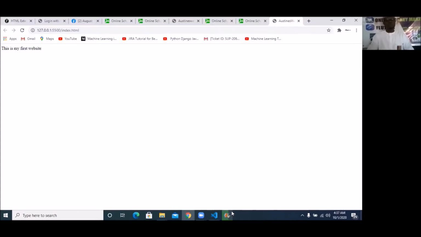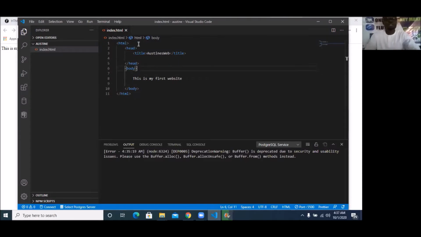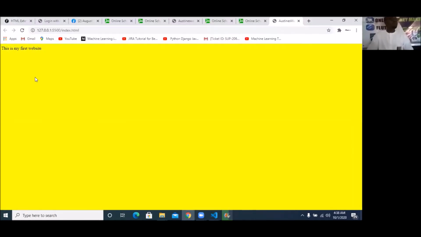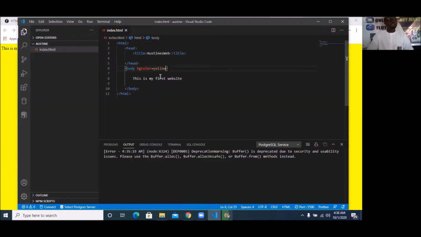So I'm going to add something inside here. Inside this body, I want the background to be yellow. So I'm going to simply give a space here and say bgcolor. That's how you give a background equal to yellow. Once I do Ctrl S, my web page here will automatically have a yellow color. So as a programmer, the more code you write here, the better you see it on the screen.